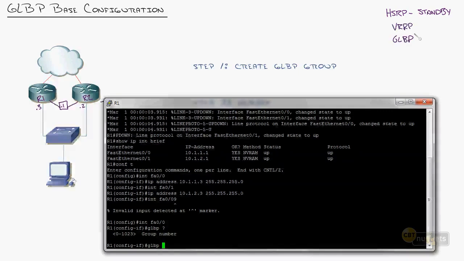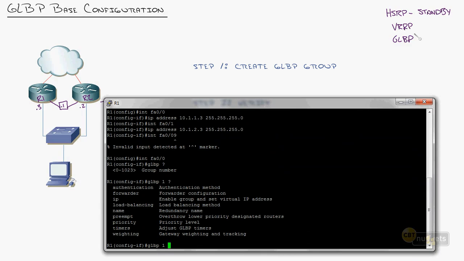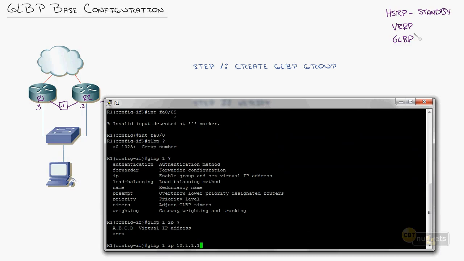You can see the group number. I can do 0 through 1023. Let's just use 1. I don't like using 0, it just creeps me out. So I'll hit the question mark, and it's kind of like, hello, same thing another day, right? So we'll do GLBP 1. Let's set the virtual IP address to 10.1.1.1.